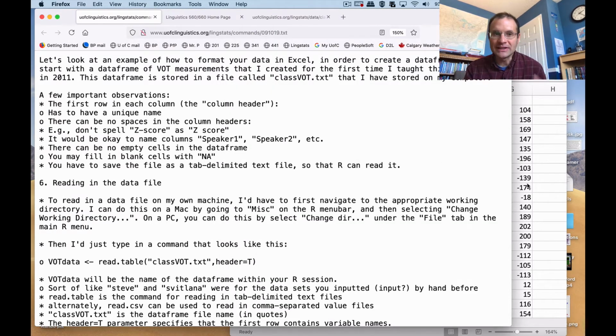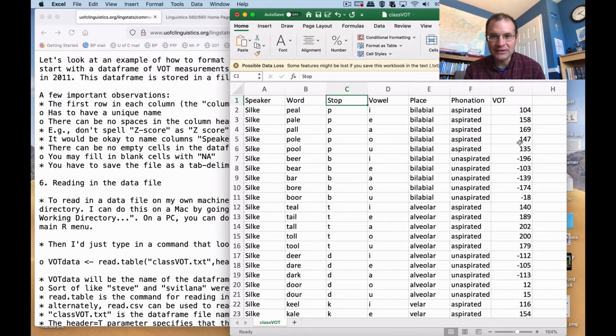There can also be no empty cells in the data frame. So let's say, when Zilka said poll, she forgot to actually measure that VOT for that production. You can't just leave this blank and expect R to be able to read it. This is perhaps the dumbest thing about R's data reading capabilities, because you can have a data file with thousands and thousands of lines, which is typical, I guess, for thesis size projects. And then if you're just missing one data point, it's like, oh, I can't read anything.